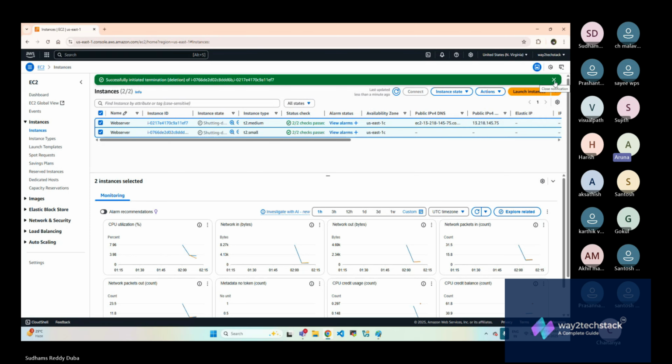But this will only be used for one account, right? This particular template is utilized only in this account. If you want to utilize a template in another account, you have to create your own template.